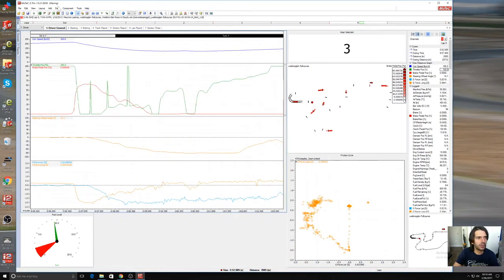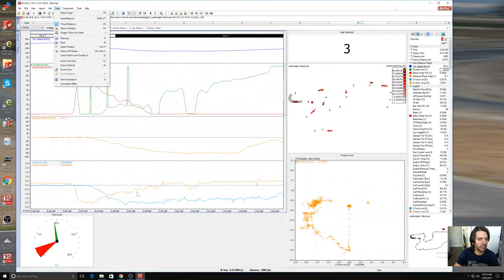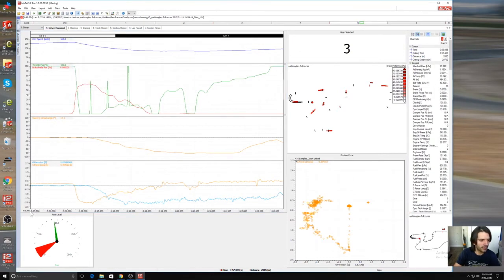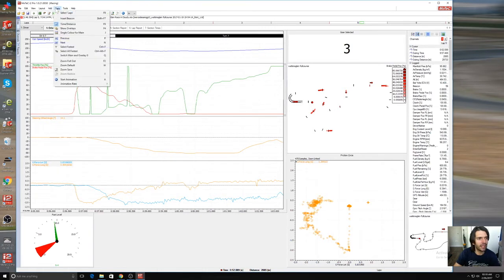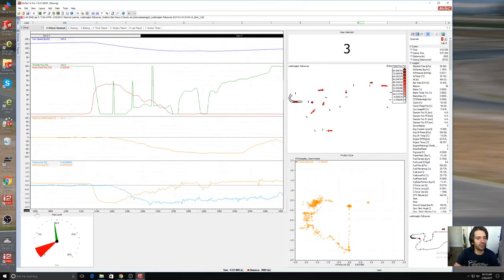Also, I want to mention something. You'll notice that if you look at the y-axis, the display on it is in minutes and seconds. So right now we're displaying data versus time, and when you're comparing data, you don't want to do that. You want to change that. The hotkey is F9, and now it changes it to meters.